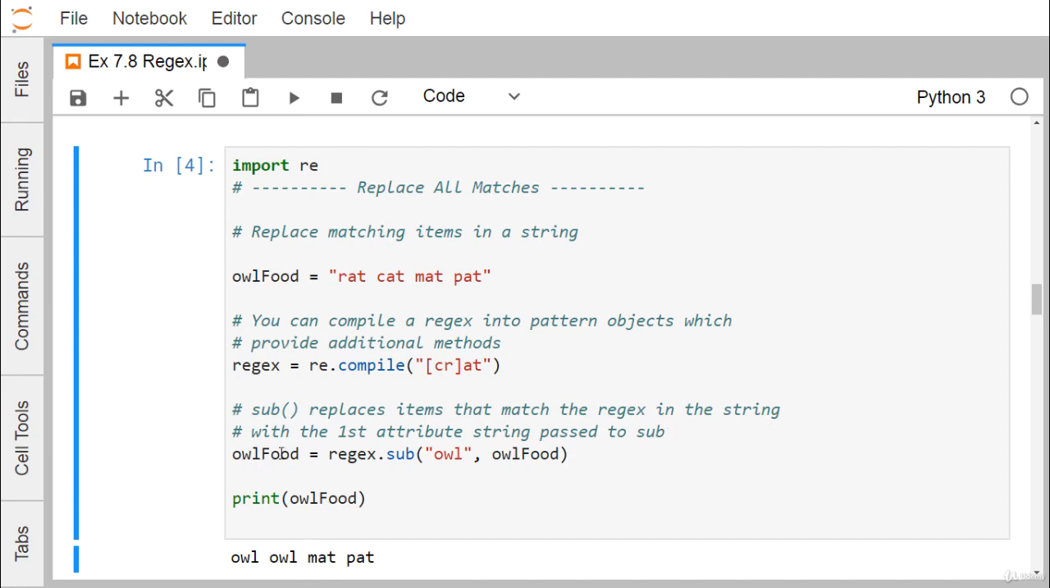In case of owl food, the regex dot sub, that is substitute. This owl food is the main string here, and owl will be the replacing one, and regex has been compiled with CAT and RAT. So CAT and RAT will be replaced by OWL, but MAT and PAT will remain as they are. Now when you print this owl food, I'm getting owl, mat and pat. I think you are getting my idea.